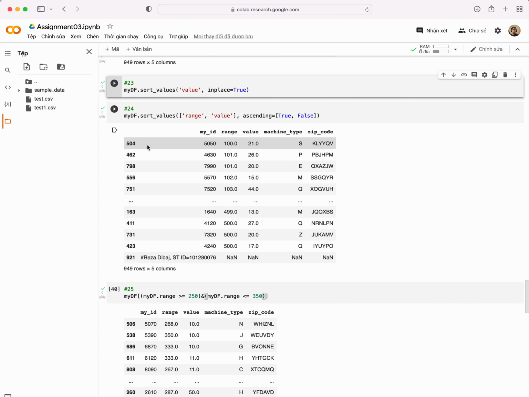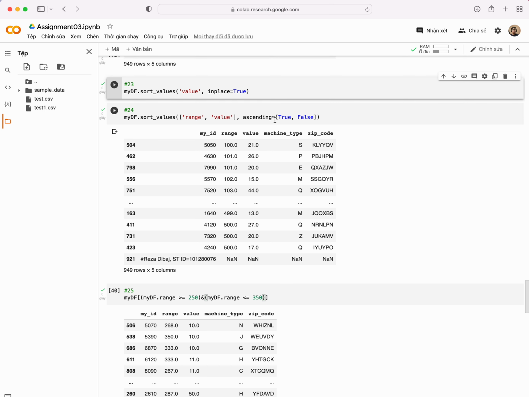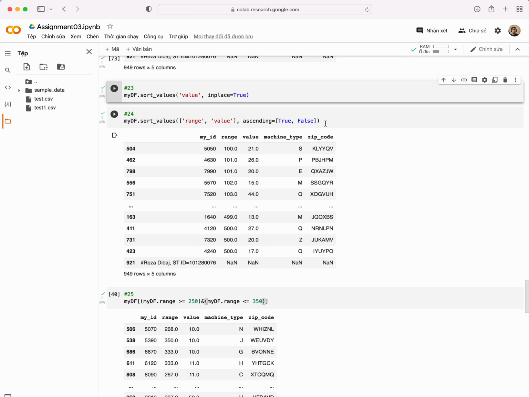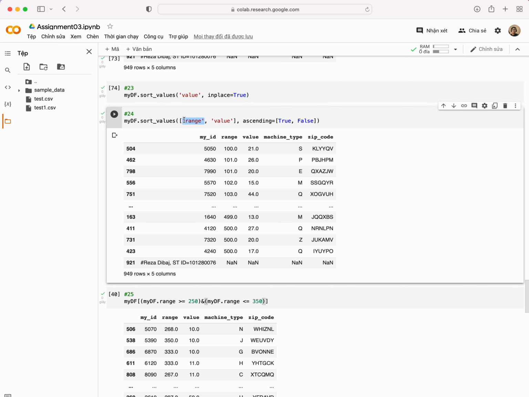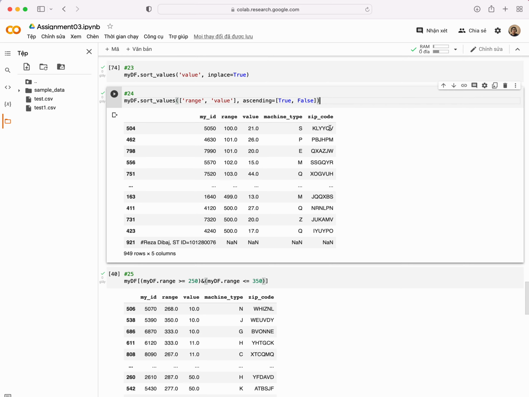Okay, so if we want to sort by 2 series, we need to add here the 2 names of the series we want to sort, and then we specify what order we want to sort by for each series name. The first one, for the range, I want to sort in ascending order. Then sorting the value series in descending order. So I need to specify True for the first one and False for the second one.